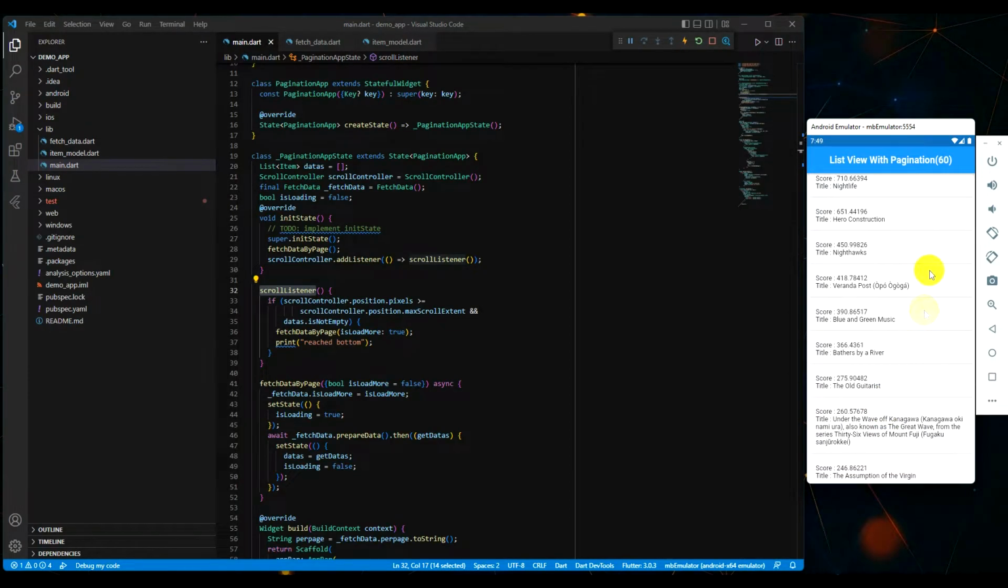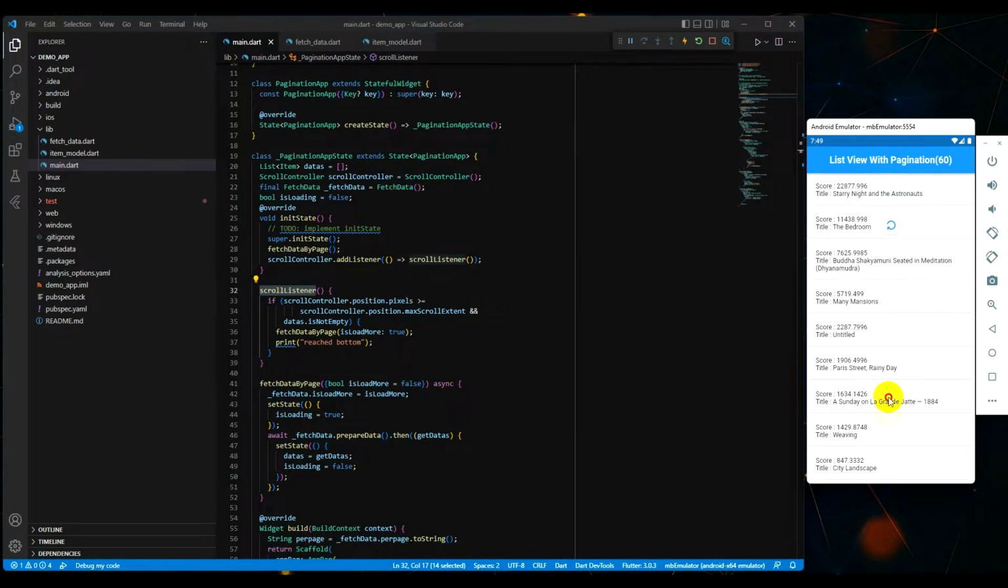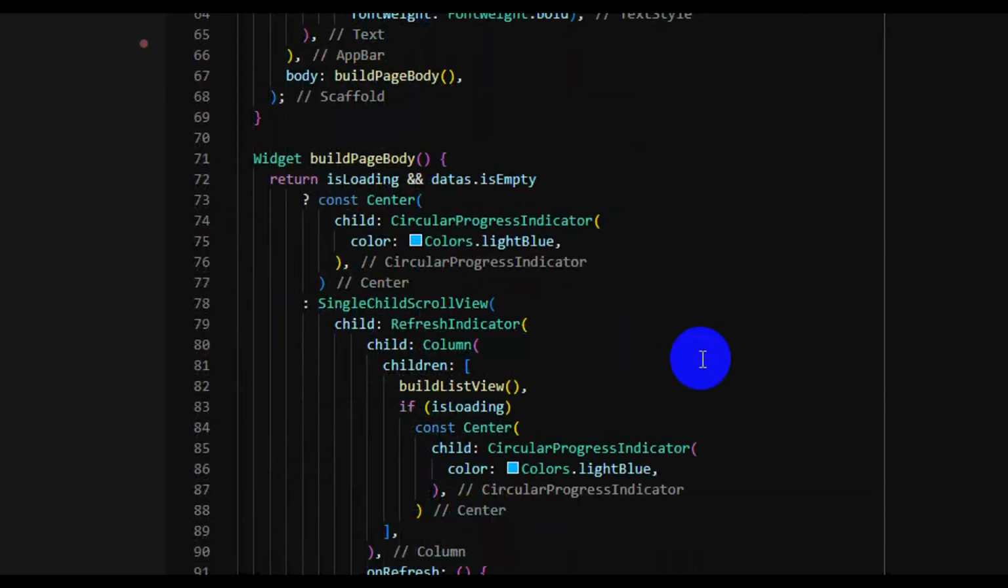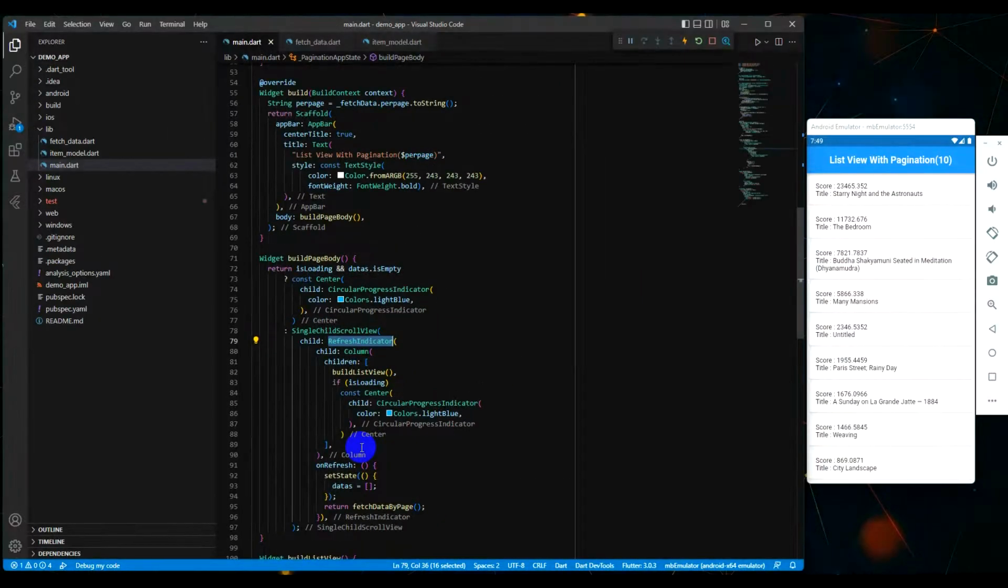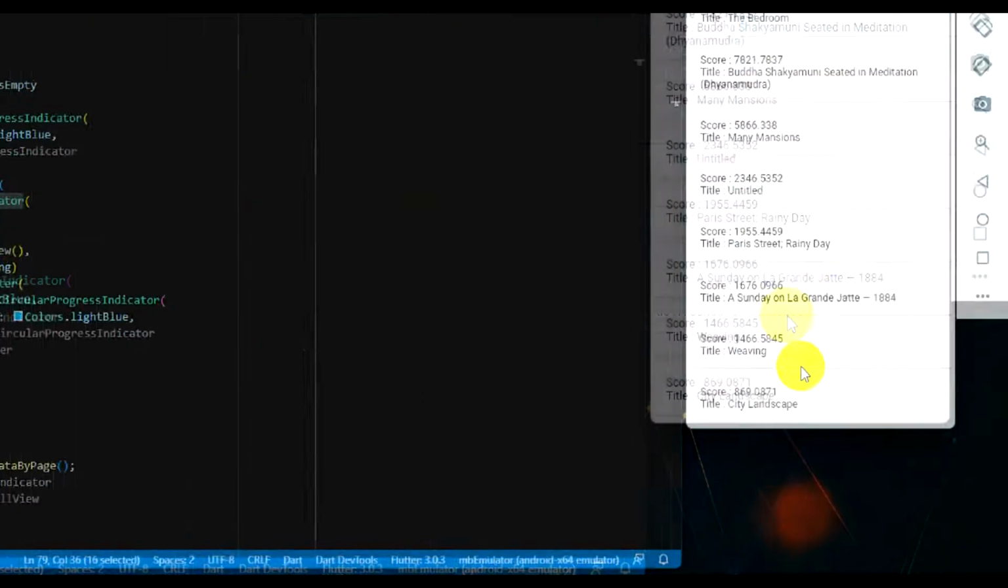If you want to pull to refresh or reload the data, you can use it by calling refresh indicator. I hope this video can help you to implement pagination with list view and getting data from API.